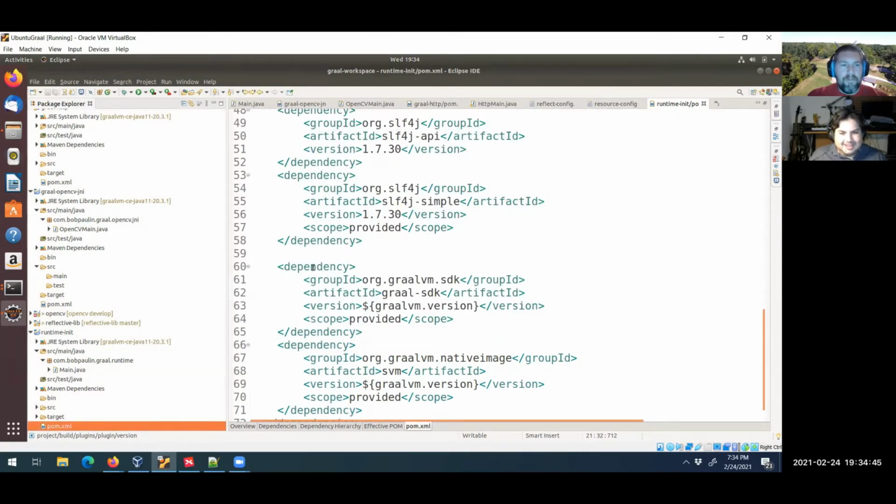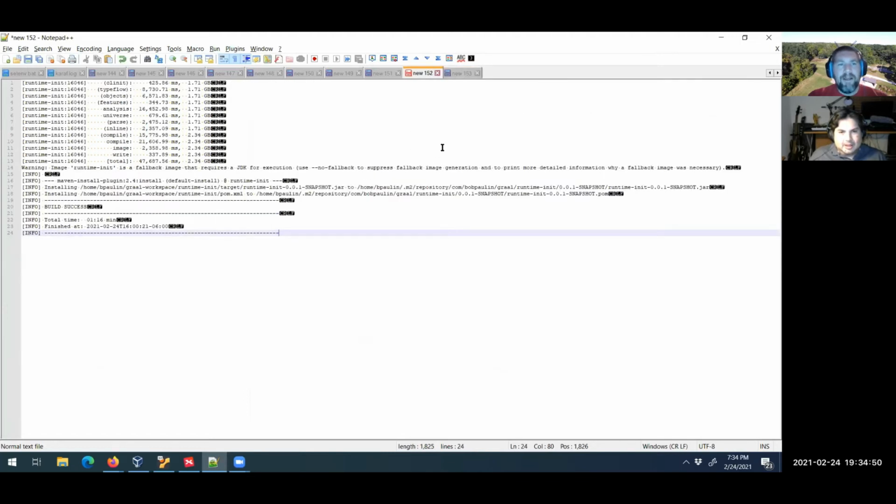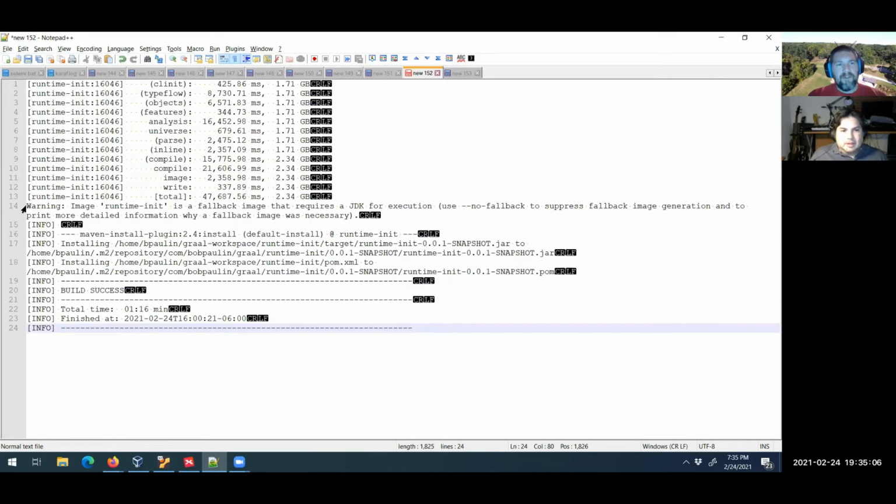Nice. All right. So what happens when I run this? What I did, instead of making everyone wait for it, is if I run this just by itself, it actually works. But what happens is you don't actually get a native standalone image. You're going to see here that there's this warning. It says runtime image and it is a fallback image, so that requires a JDK for execution. And what this means is that it couldn't actually compile my code, and it didn't really tell me why in here. We'll get to that.